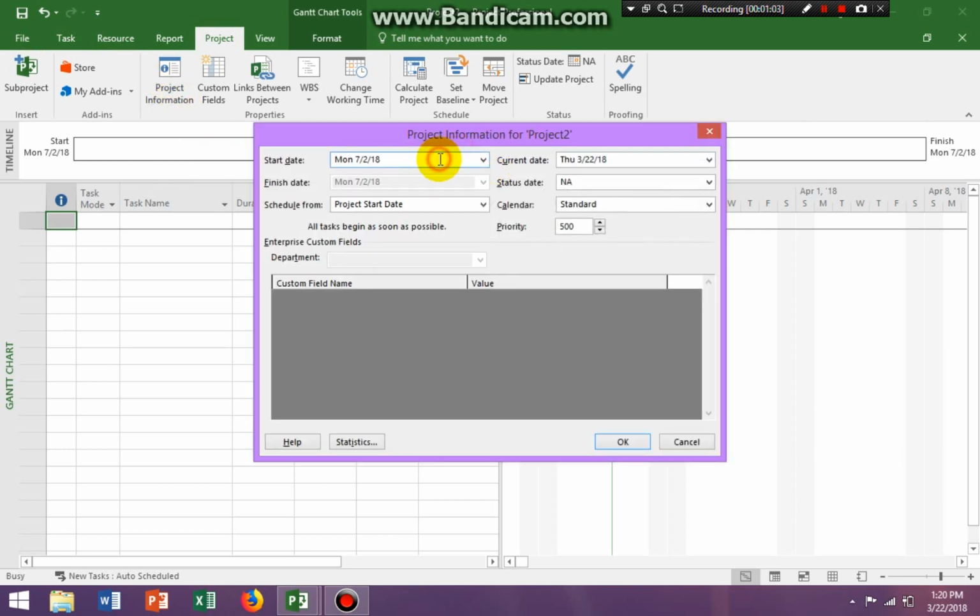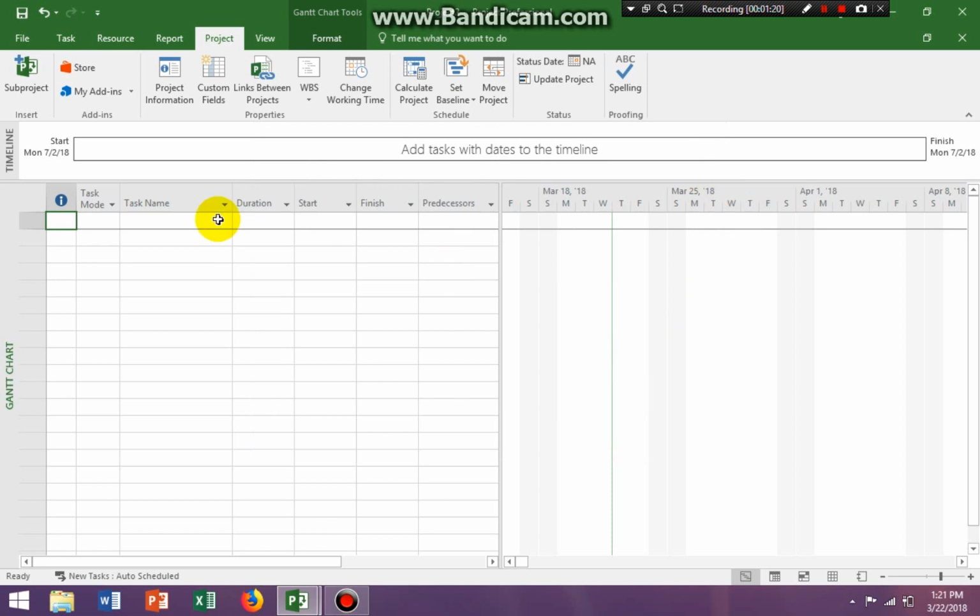You're always going to set it by the start date. The only time you set your project by the finish date is when you know that you have to finish by a specific time. Other than that, the project is always going to be set by the start date. Then you click OK. Then you start keying in your different tasks and the duration.